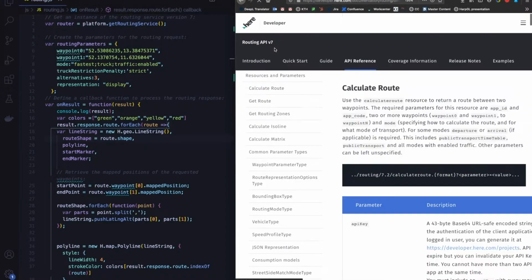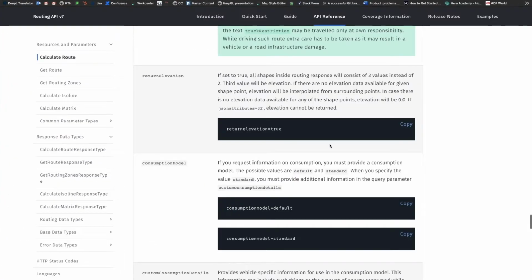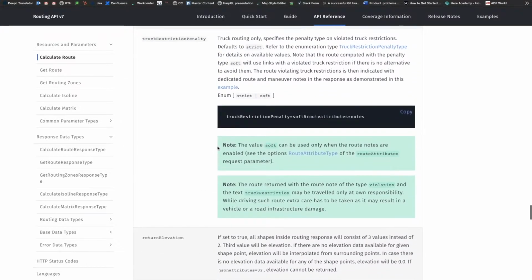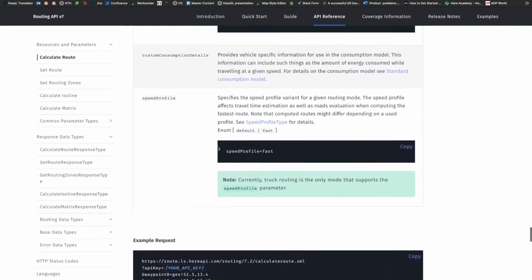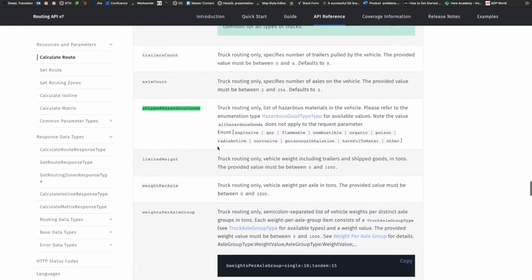So let's go to calculate route and look for shipped hazardous goods. So this parameter clearly says this is for truck routing only. It says it's for truck routing only, and a list of hazardous materials in the vehicle. So you could mention that the truck carries explosives, gas, flammable material, combustible material, etc., to indicate that you want a route which is appropriate.